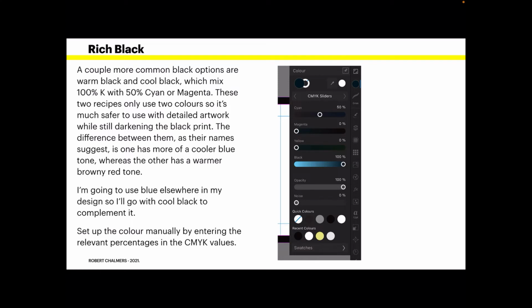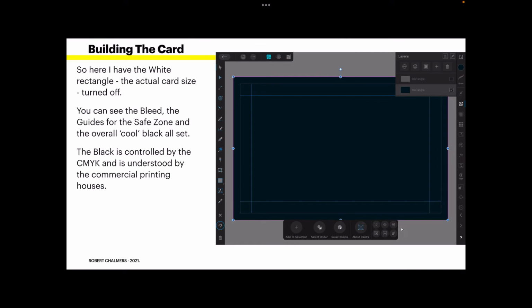Set up the colour manually by entering the relevant percentages in the CMYK sliders, and you can see I've got that there, cyan 50 and black, which is the K, 100%. So here I have the white rectangle, the actual card size, turned off, but you can still see the outline there. That's the actual document outline, so it still shows through. You can also see the bleed, the guides for the safe zone, and the overall cool black all set. The black is controlled by the CMYK and is understood by the commercial printing houses.